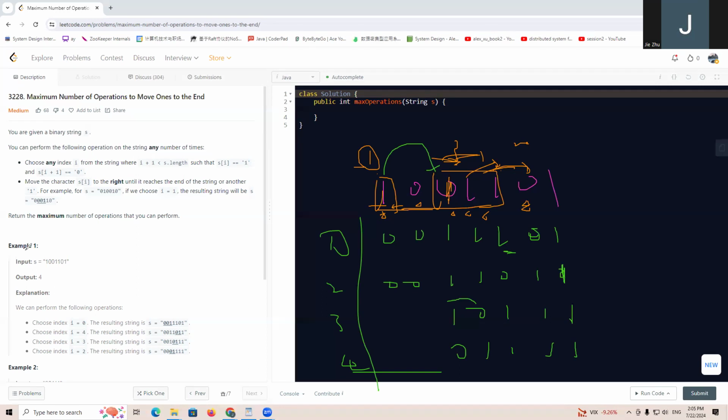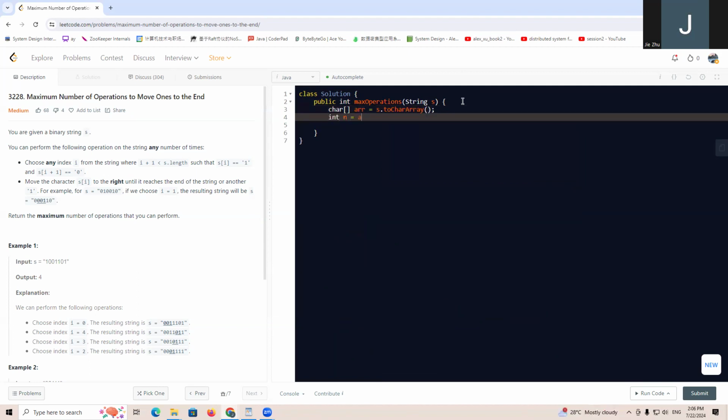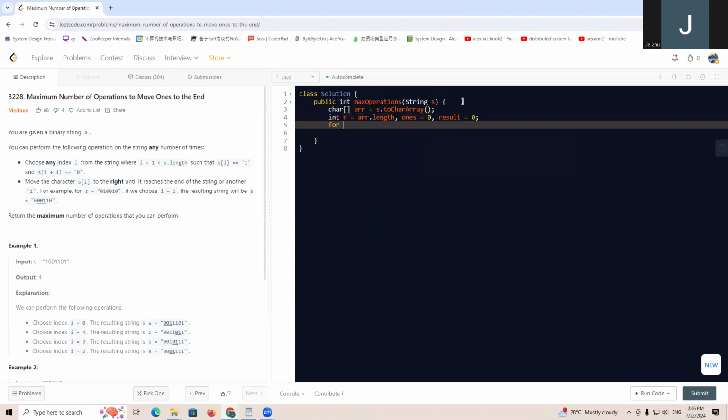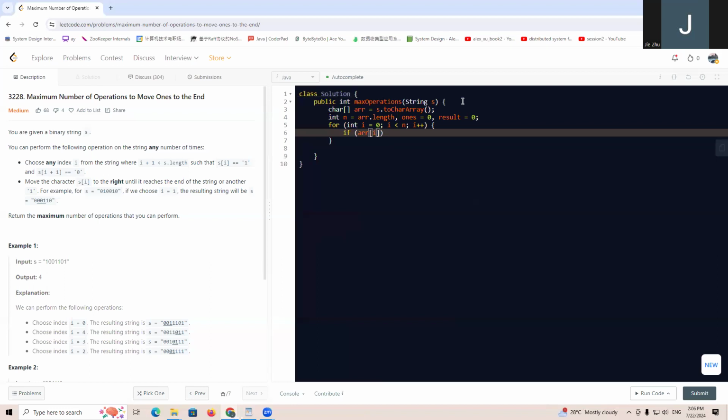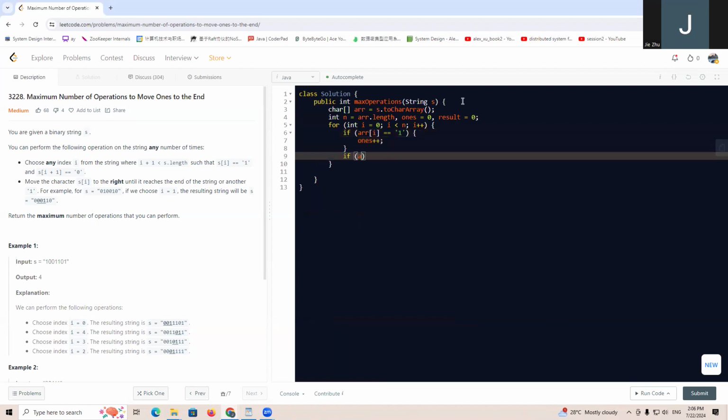So let's write code for this. Let's have a char array equals s.toCharArray, and we're going to have int n equals array.length, and we are going to have ones equals 0, result equals 0. So for int i equals 0, i smaller than n, i plus plus. If array[i] equals 1, we'll increase our ones.